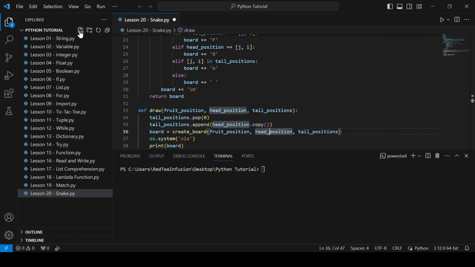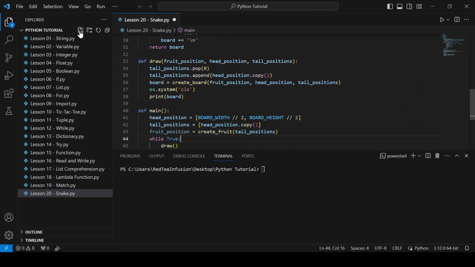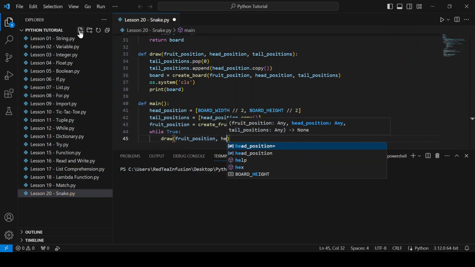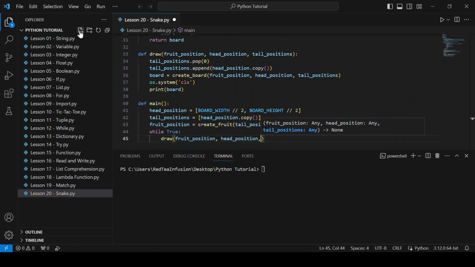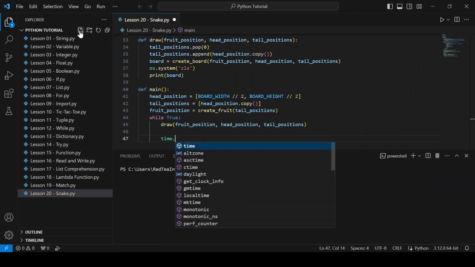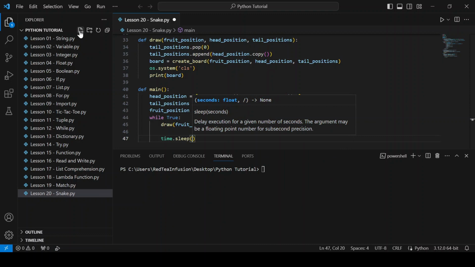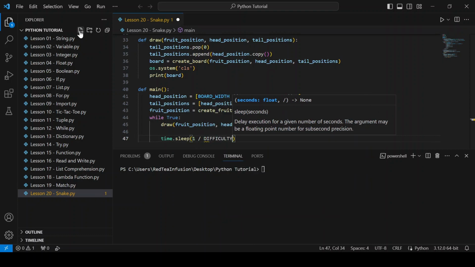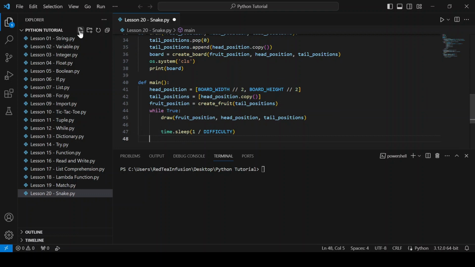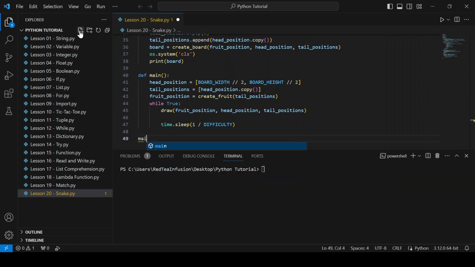Now let's add all these to the draw function: fruit_position comma head_position comma tail_positions, and let's add time.sleep parenthesis 1 divided by difficulty. So the higher the difficulty, the quicker the snake. Let's call the main function, main parenthesis, and let's try to run it.